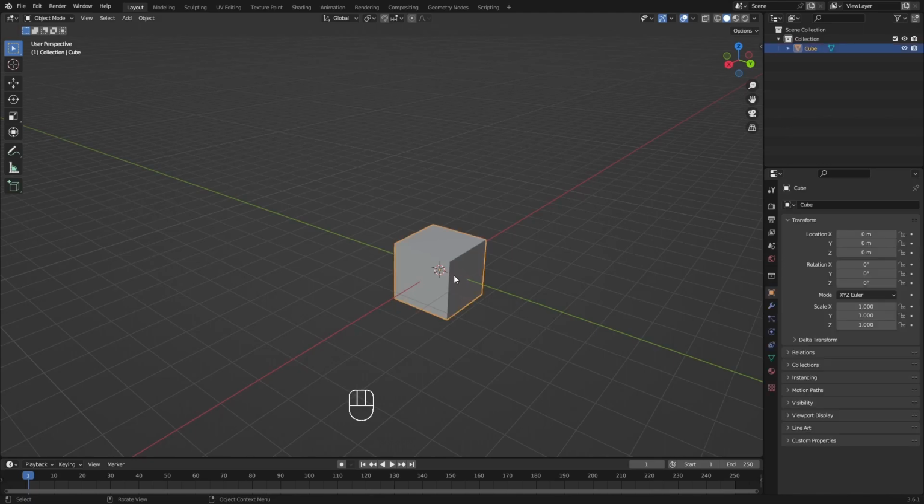Now we need to transform our objects. So I have this cube here, but I want to move it around. I want to rotate it. I want to scale it. And to do that, first, we are going to learn how to do it with these widgets right here.